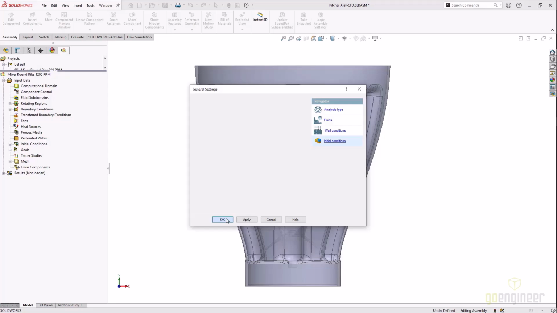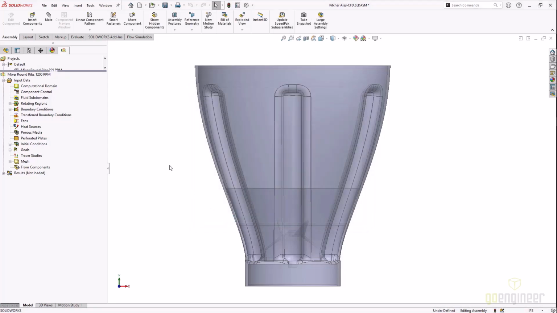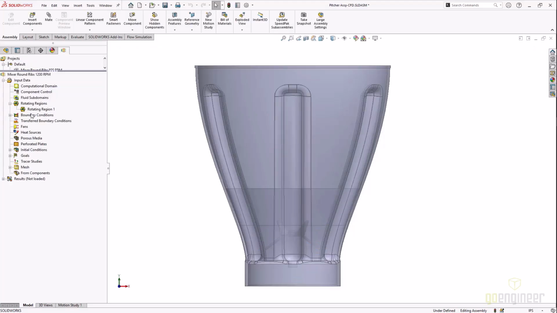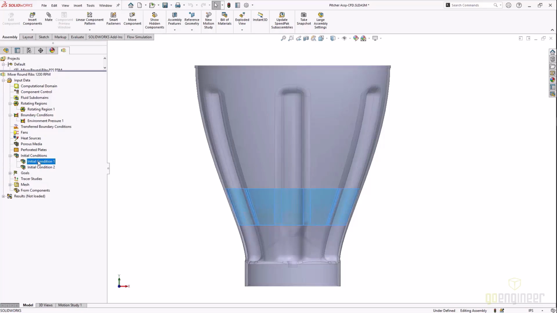So my initial fluid everywhere in the model is air. You're going to see here that I set up some initial conditions for the fluid. Now, first we're going to look at the rotating regions of the model. So again, we're rotating this blade at 1200 RPM to do the mixing, and we have an environmental pressure at the top of this. So we're allowing air to move in and out of the top of the blender. We don't have a lid on this.